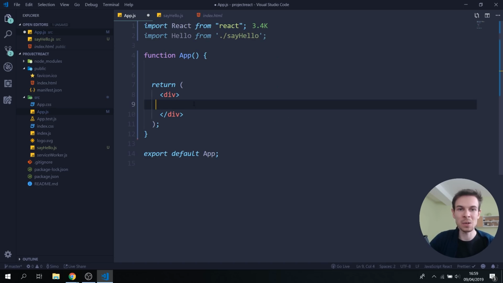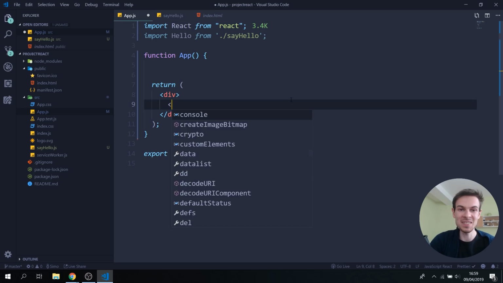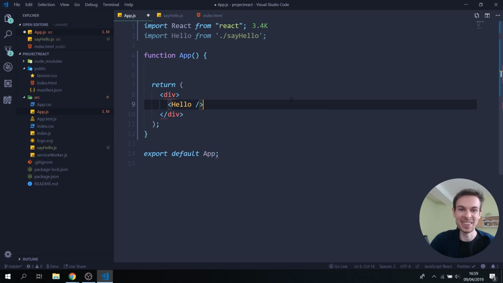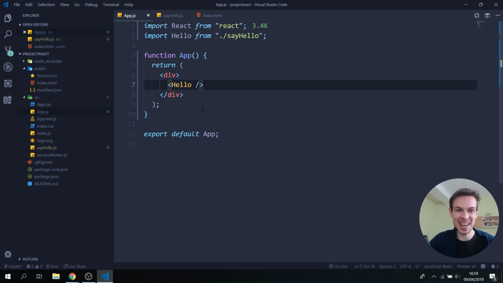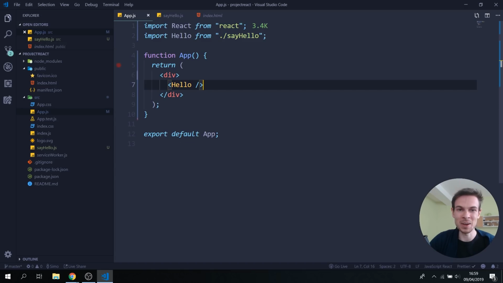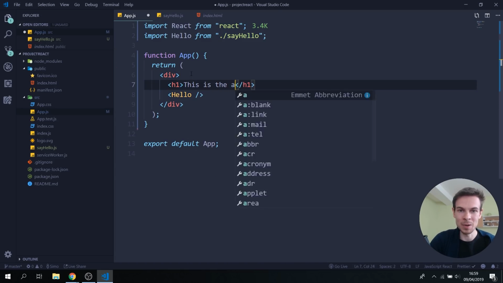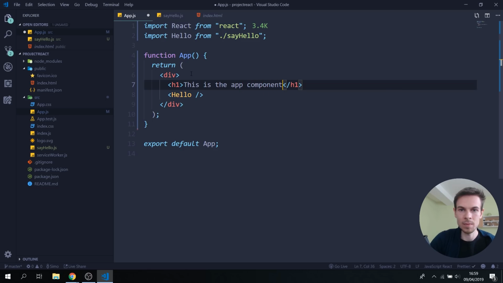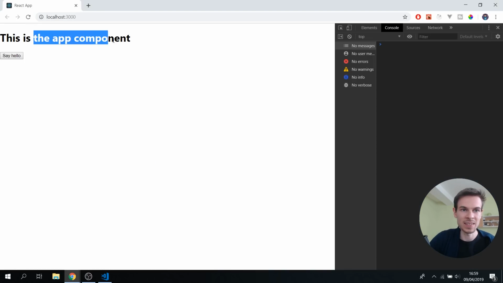And now look at the cool thing we can do. All we have to do to render this component here is we can just write it like HTML. So we can do hello, like so. Look at that, that's kind of weird, isn't it? But hit save, and what we get is we still get that component showing up on the screen. So again, this is the app component.